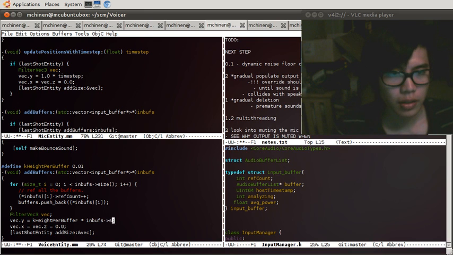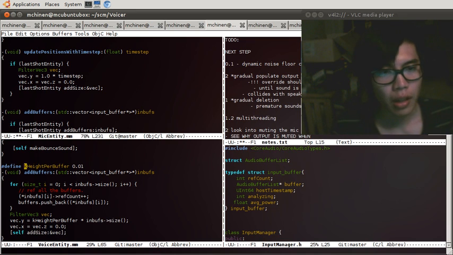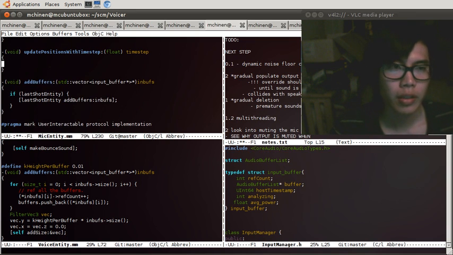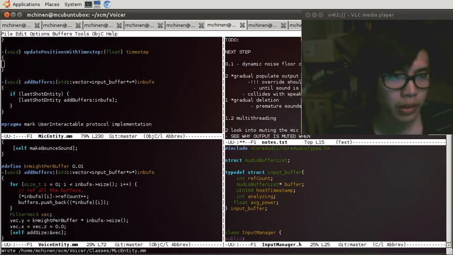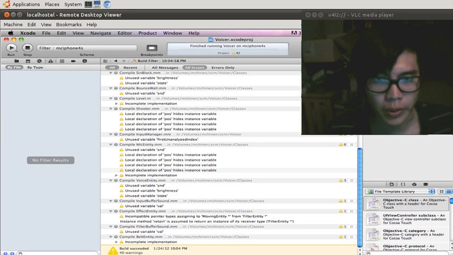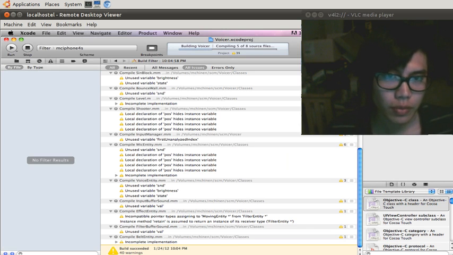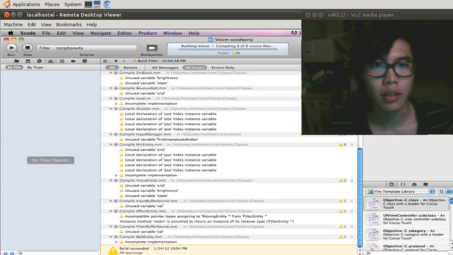Instead, we have k height per buffer times inbuffs size. And instead of last shot entity, we just have ourself to worry about. Now that's looking pretty good to me. So let's see what this does. I'm sure this will change the speed of the output.